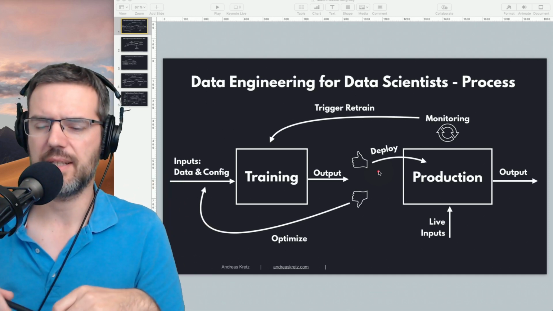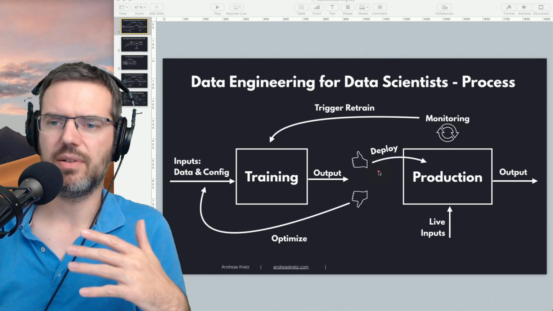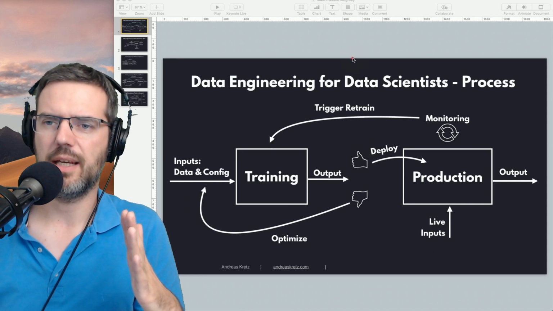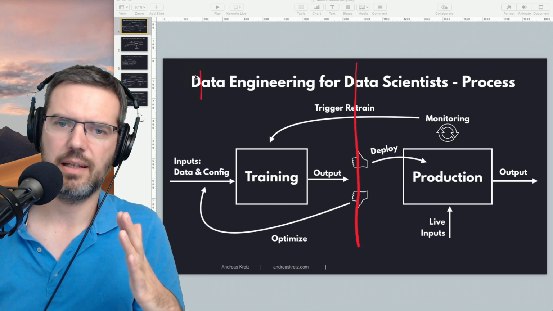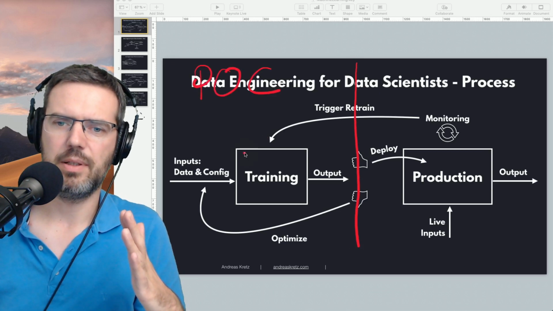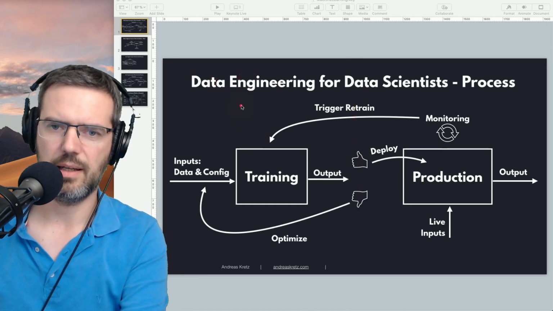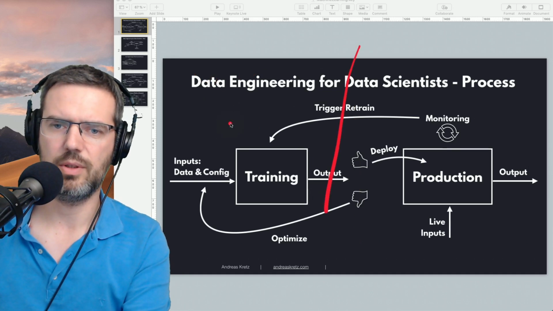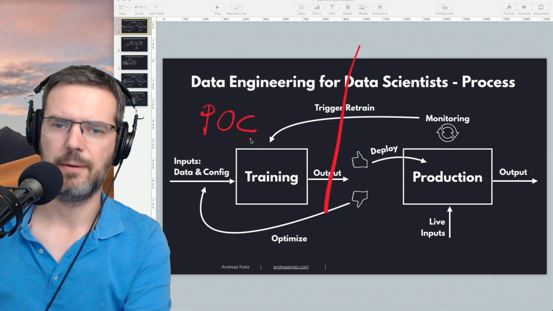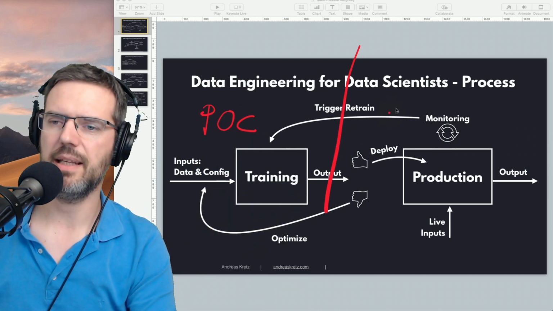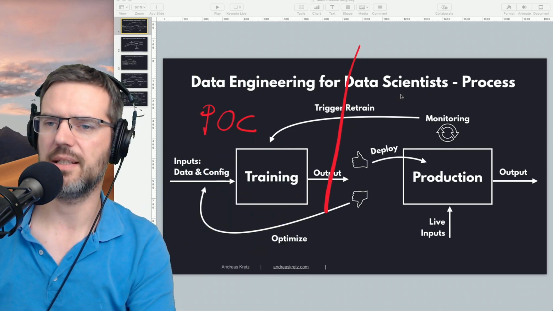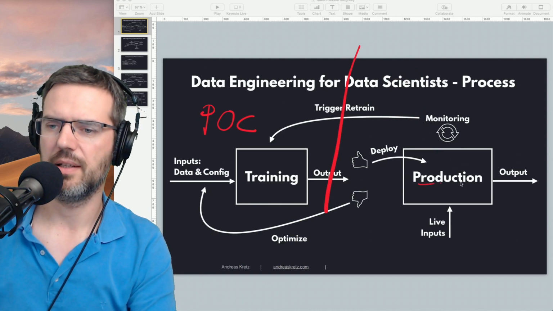You can see how this works. This is also the difference: you can draw a line here. On one side you can do a POC, a proof of concept, where you just test stuff out, and then this part here is production.